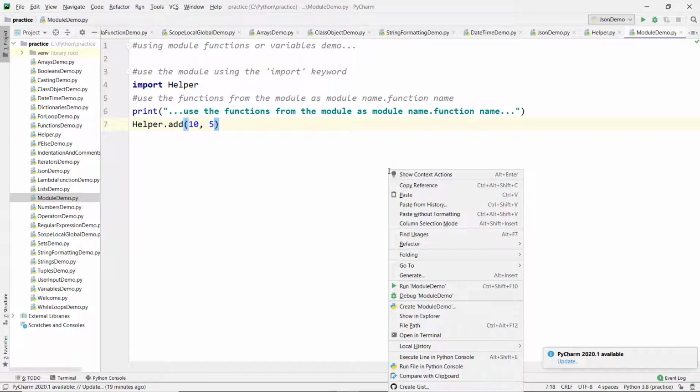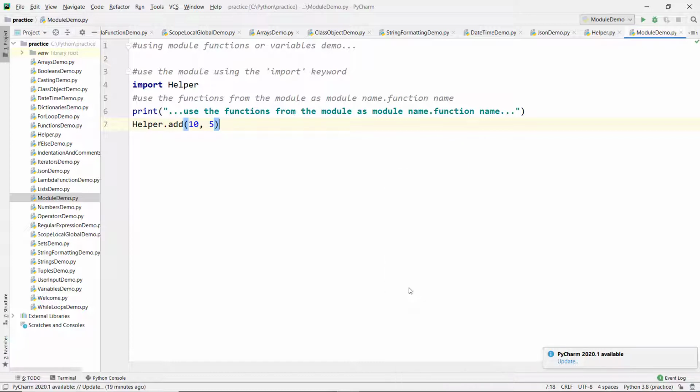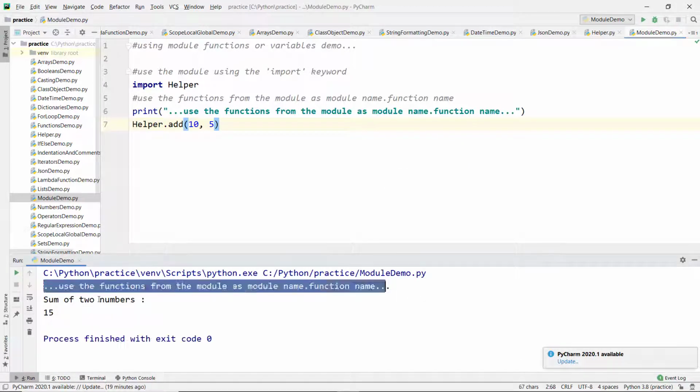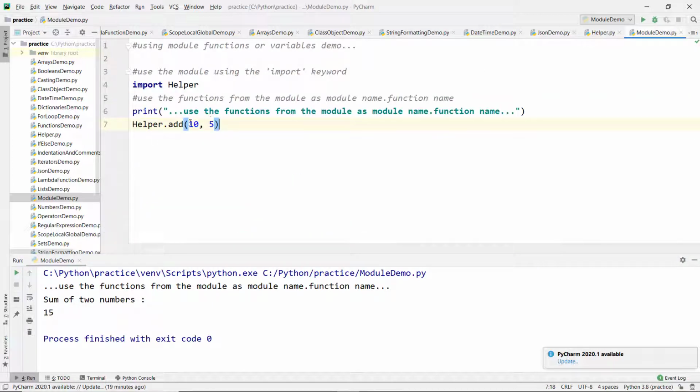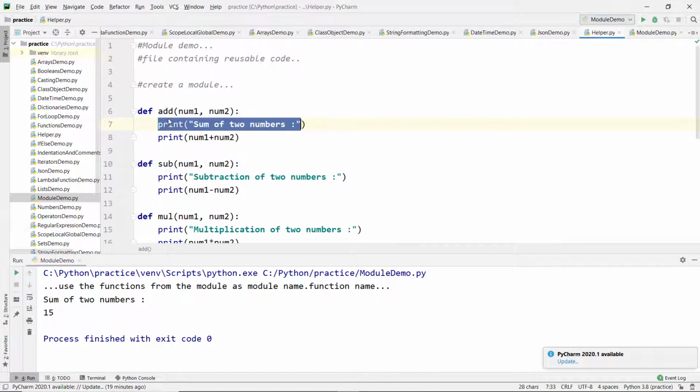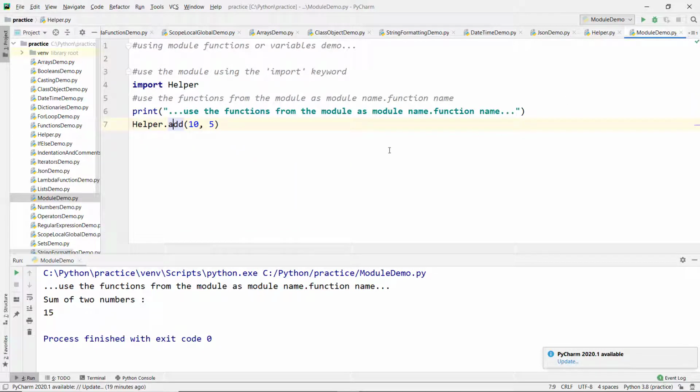Now let's save it and run. Right click and run module demo. So now we can see sum of two numbers is 15. So when we call this function helper.add, the control comes here and then it tries to print sum of two numbers, and then num1 will be replaced by 10, num2 will be replaced by 5. So that's why we are seeing 10 plus 5, 15 in the console.